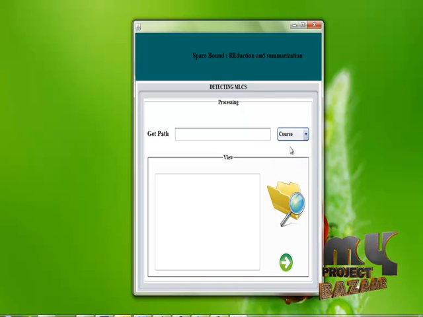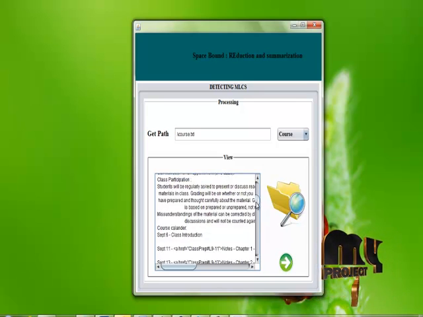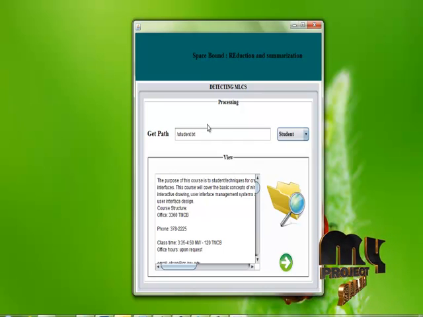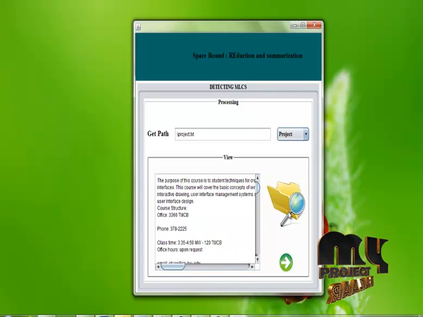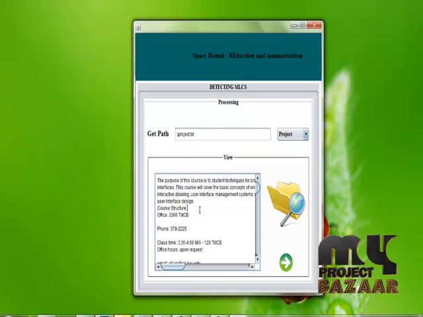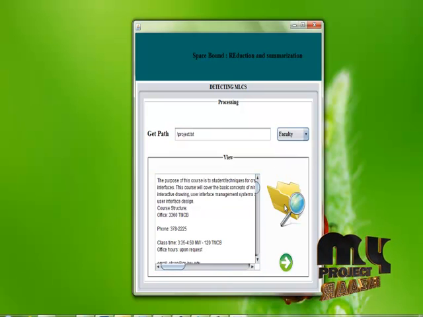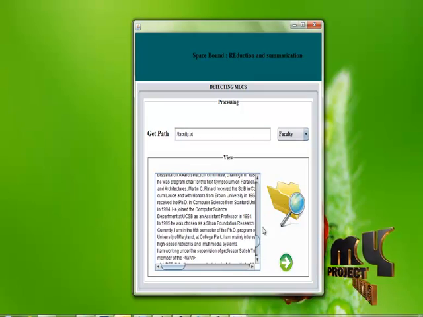So for course, these are all the contents present in course.txt. Then student, these are all the information present under the student category. Then project, this is all the information present under the project category. Then faculty, this is all the information present under the faculty category.